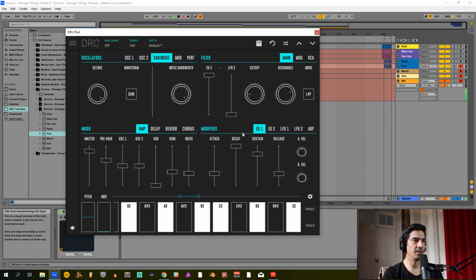Now on the first envelope generator, we raised the attack to 302, the decay to maximum, the sustain to 718, and the release to 308. Now in the second envelope generator, we raised the decay to maximum, then dropped the sustain and the release to 0.